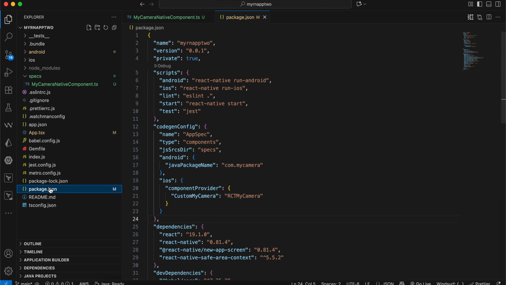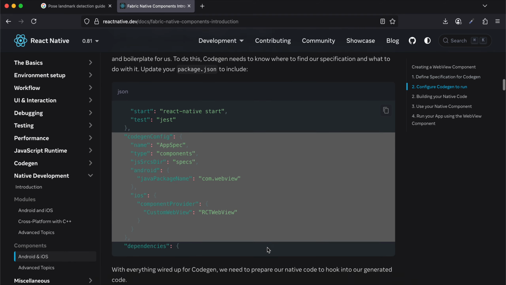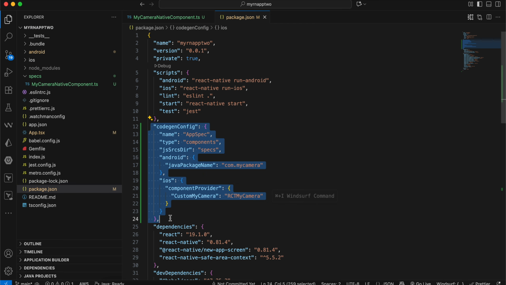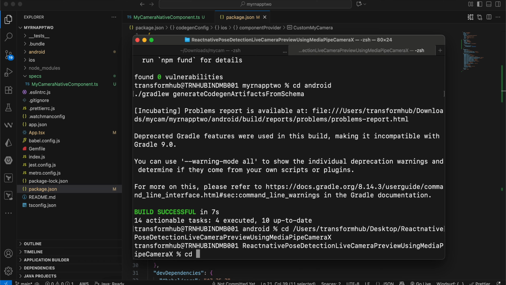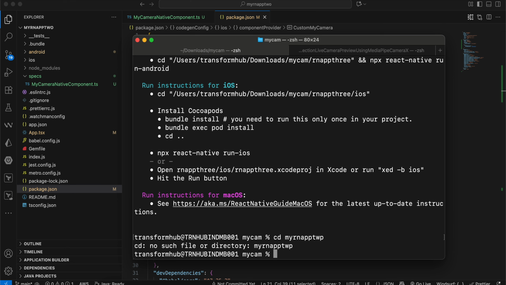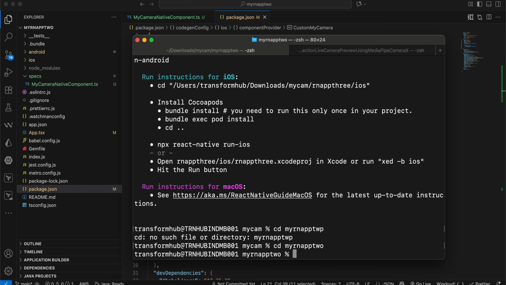Then you need to go to package.json, and if you scroll down here you can see you just need to copy paste this particular bit of code over here. Again I have replaced WebView with MyCamera over here as well as over here. Then you just need to run npm install. So you can just cd to my React Native project, cd rnapp2. Okay, and you just need to do npm install.